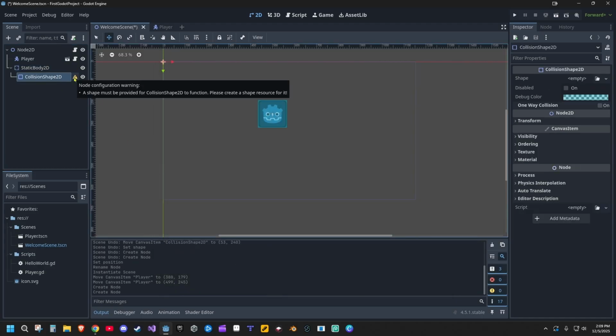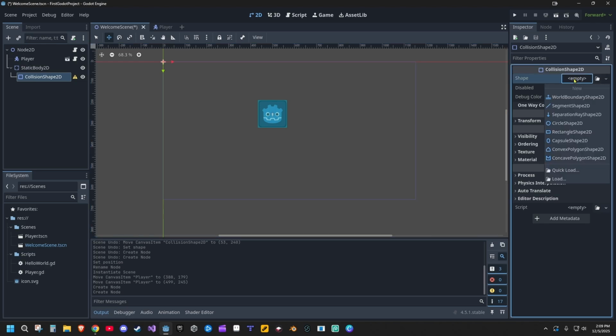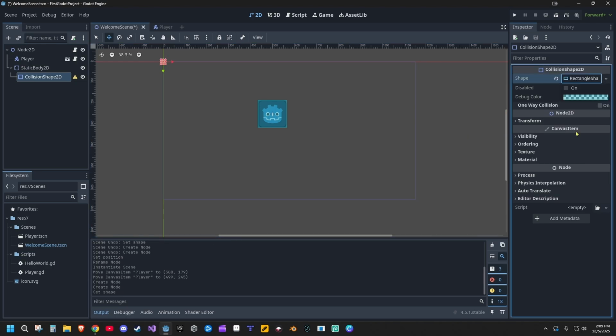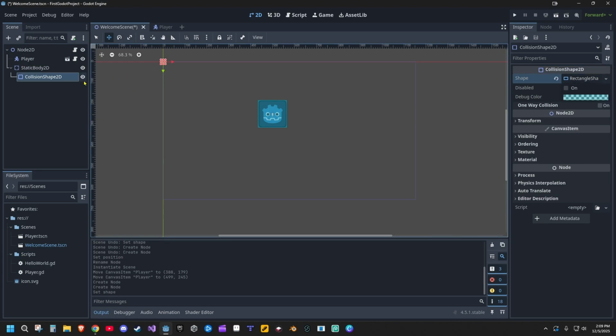And now this is going to tell you it needs a shape. So in the inspector over here, we're going to add a shape. A rectangle works great for a floor. And now we have that, no warnings. We can move this here and extend it out, bring it down. And we're going to make it longer and wider. Now this will be our floor. So now our player should fall, land on the floor, and then we'll be able to jump.